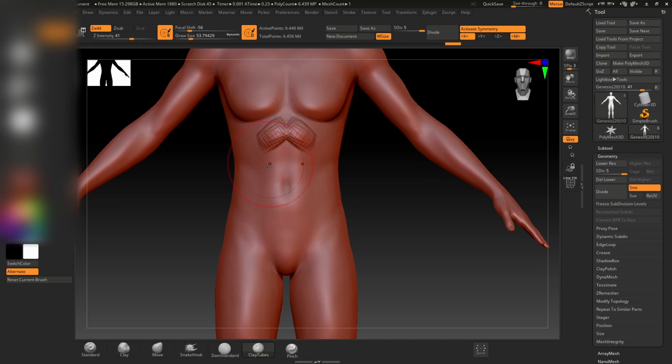The clay tubes, this brush, now we can see it adds small squares to your body. This is not really nice to see, but it's really useful to add forms. Like, okay, if I go back, erase everything. When you go back, you also change the subdiv. So going up in subdiv.